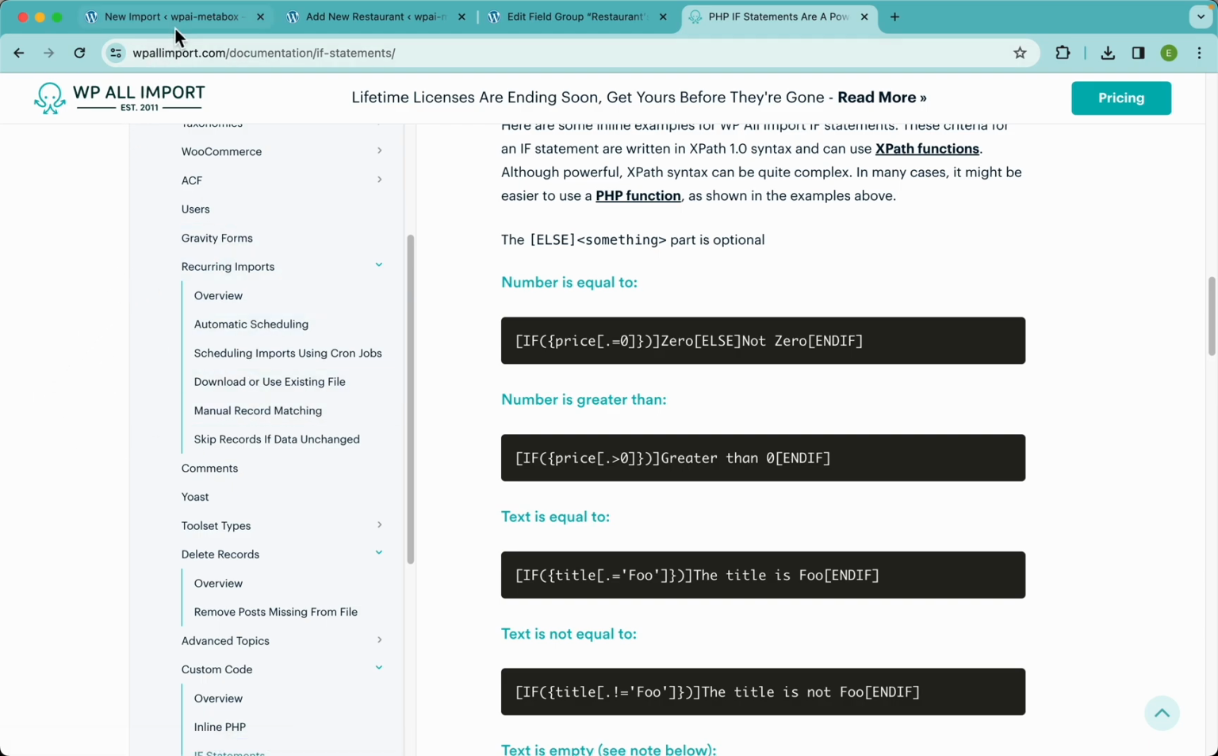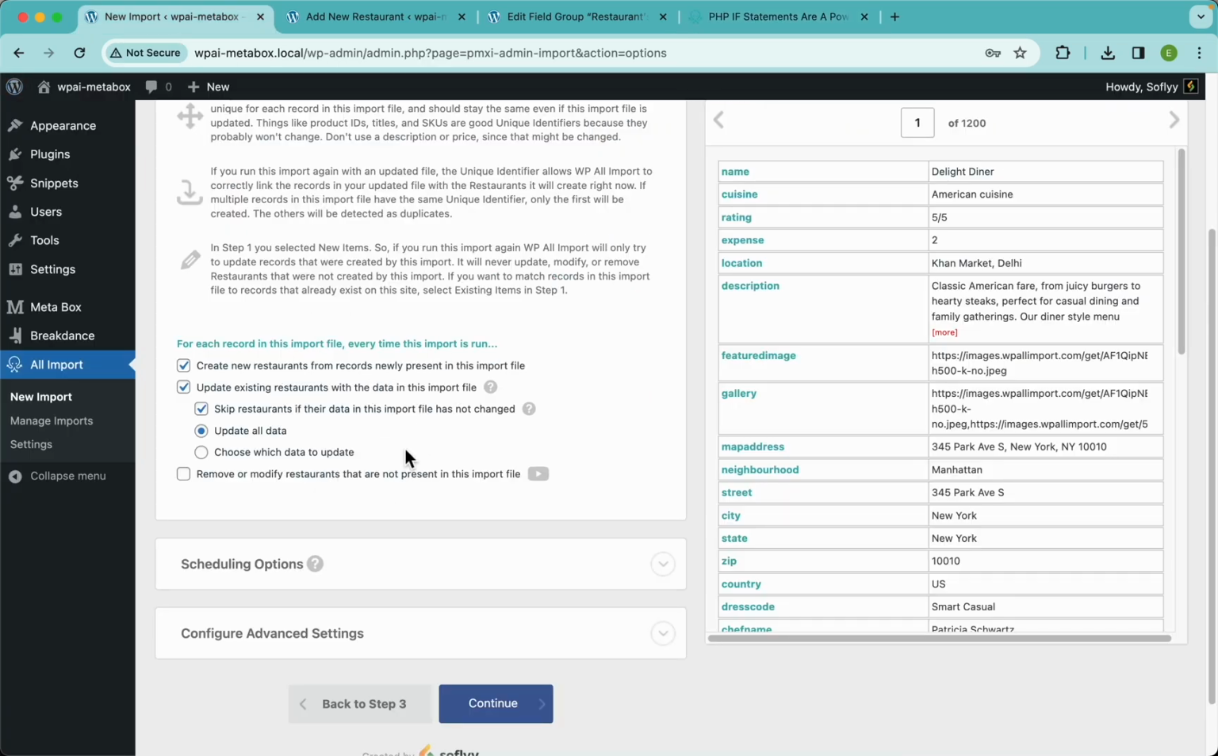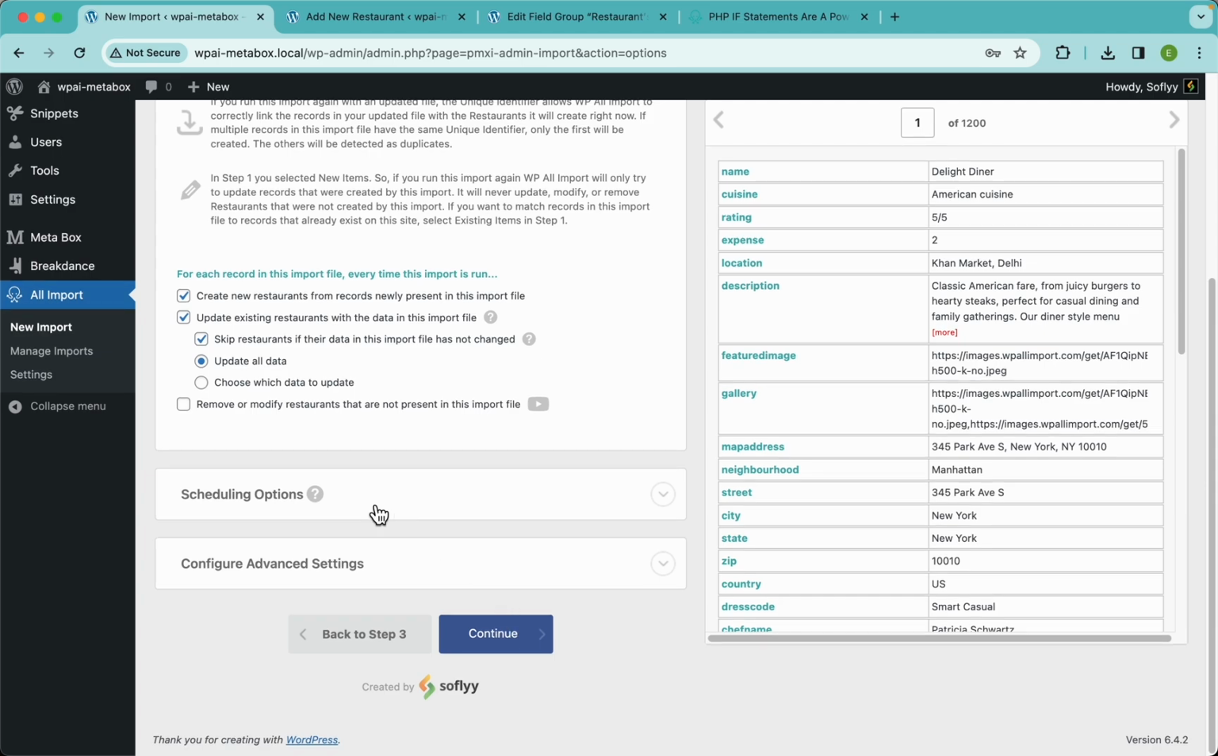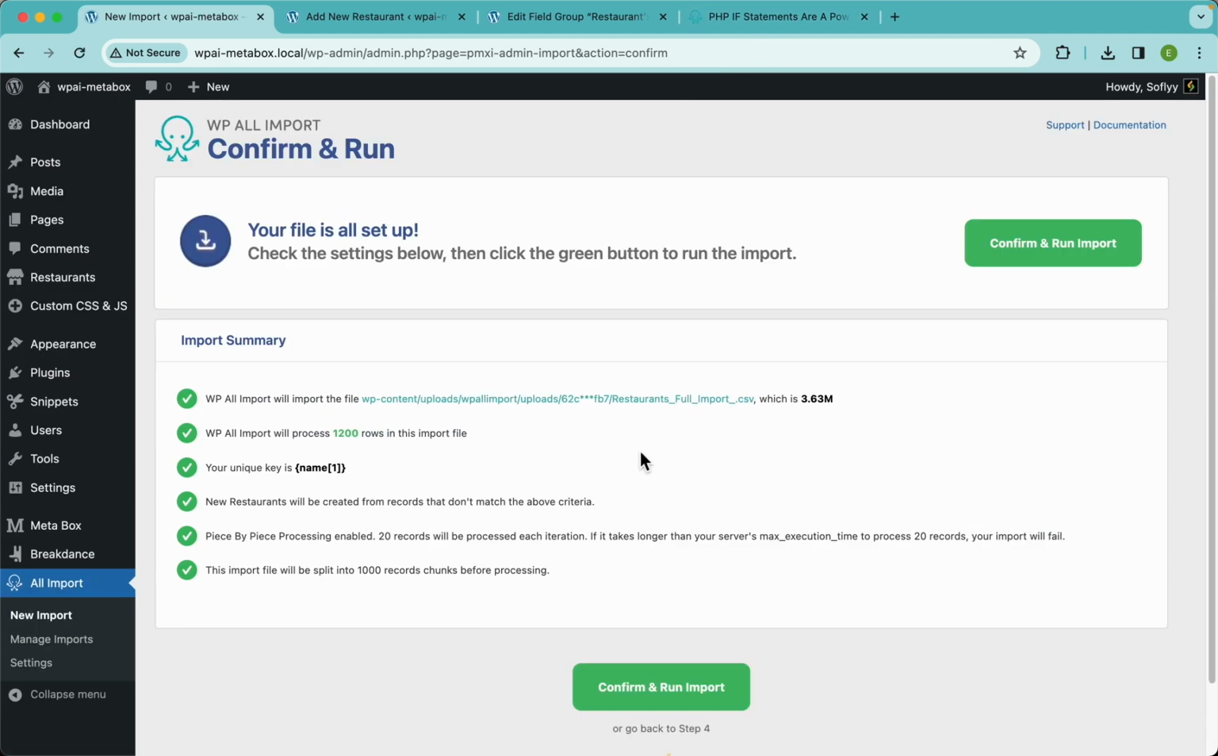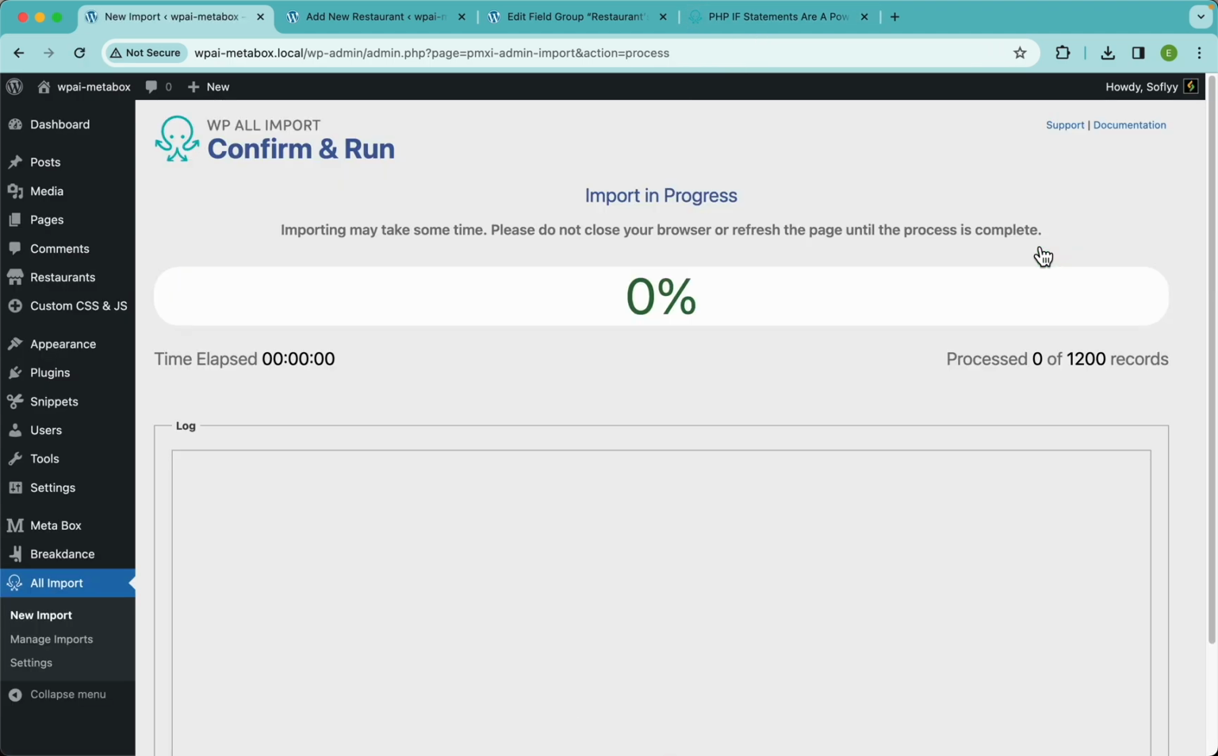All right. Now, guys, I'm not gonna drag this over too much longer, so I'm just gonna go ahead and continue with the import. Be sure to check out the scheduling options right here in our documentation. It's very cool too. But for now, let's just continue and run this import. Right now, this is gonna take a minute or two while WP All Import downloads all of these images. So I'm gonna pause the video here and come back when it's ready.